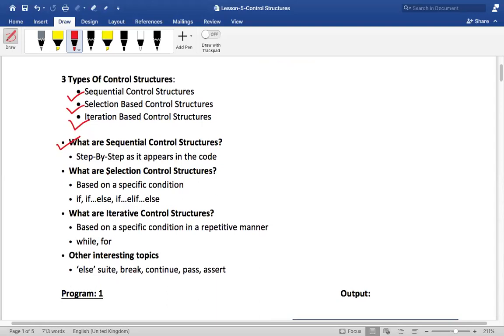Now the next one: what do you mean by selection control structures? Selection based control structures means the Python interpreter will decide to execute a particular block of statements only based on a specific condition. If that condition is met, if the condition becomes true, only then I will execute some part of the code. If the condition becomes false, then I'll execute some other part of the code, right?